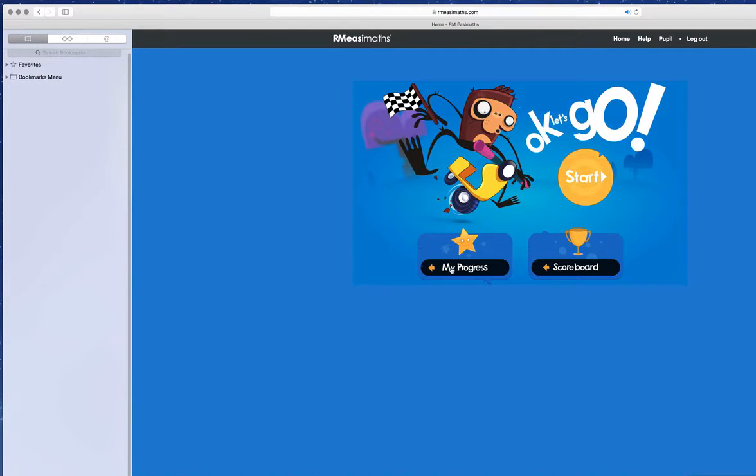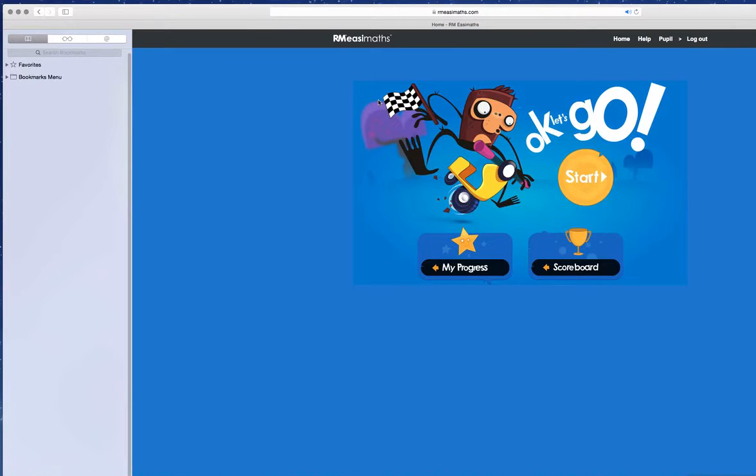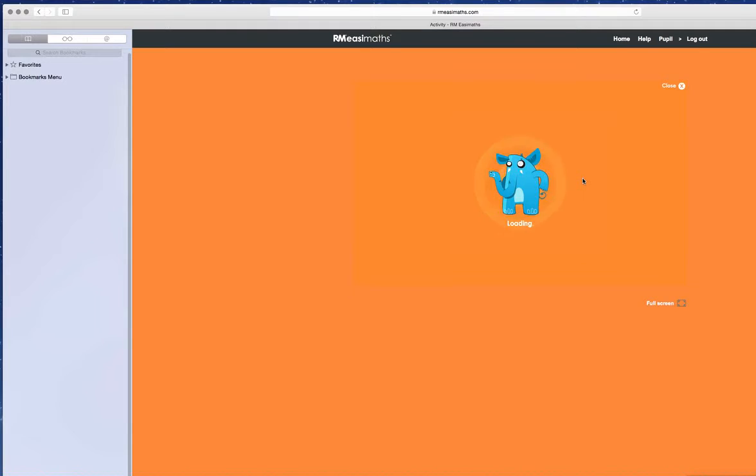Okay, if we click on my progress, you'll see that at the moment I haven't done anything because this is the first go onto here. So let's have a start. That then launches and it loads Easimaths. It may take a little while once it's loaded.